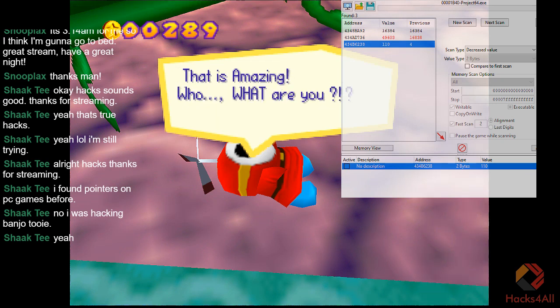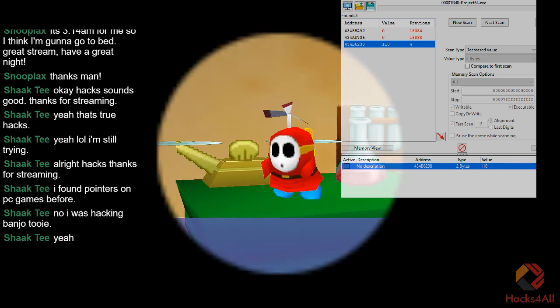Look what he says. That is amazing. What are you? Like a machine? Because it's impossible. There's no way someone can do that much.